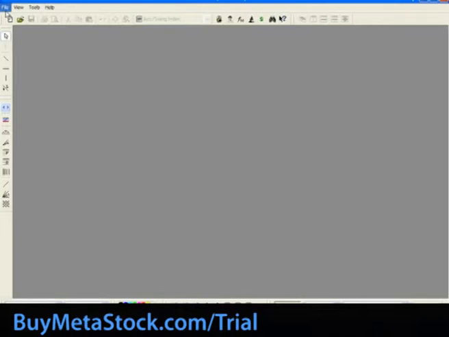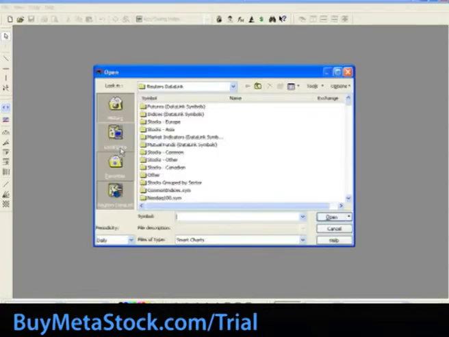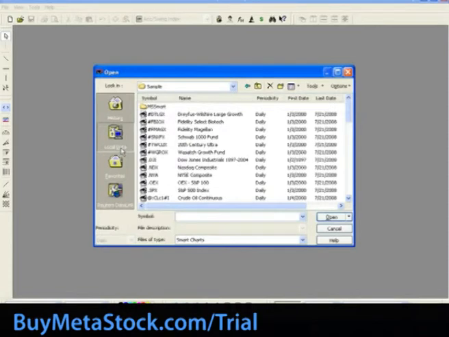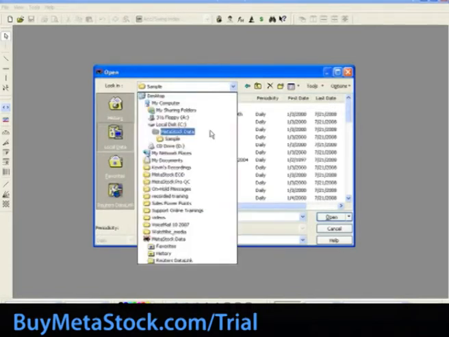So let's select File, Open. Then click onto the Local Data button. From the Look-In at the top, select the folder on the hard drive that contains your Metastock data files.